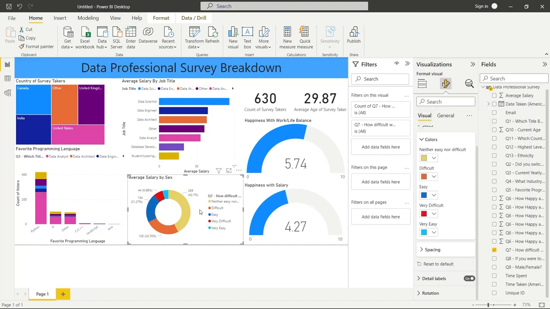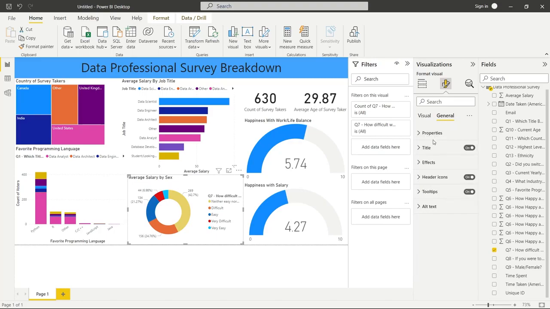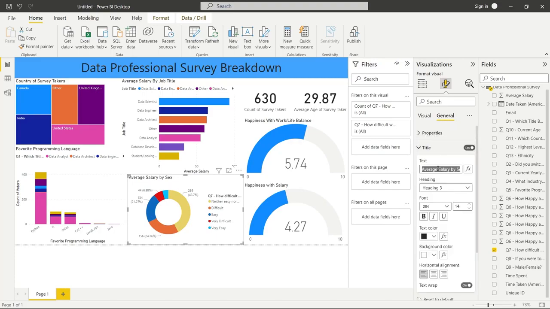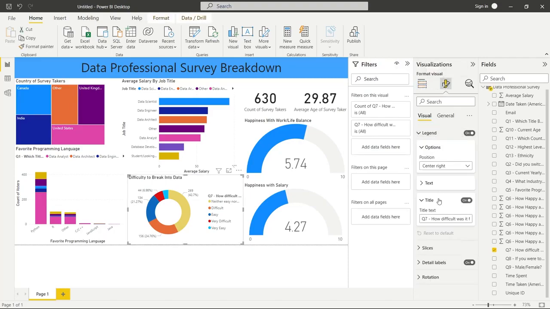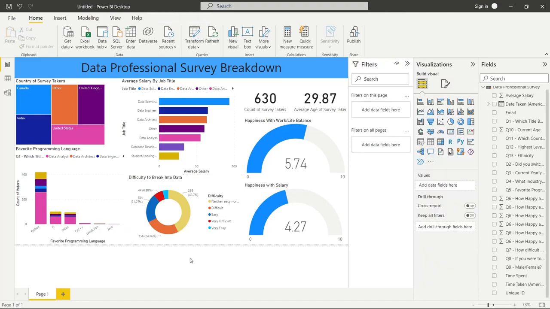I mean, look, I'm not a color person. I'm not great with colors, and we're going to organize this in just a little bit, but this looks better to me. But we need to change up some stuff as well, like the title. We need to do difficulty to break into data. There we go. And we're also going to change this title right here. We'll just say difficulty. Is that how you spell difficulty? Difficulty. This looks better to me. Again, not perfect, and there's 1,000 different things you could have done, but that's just what we're going to do.